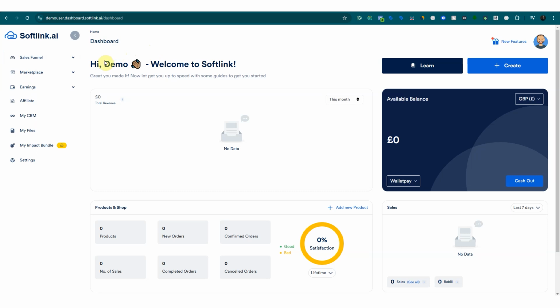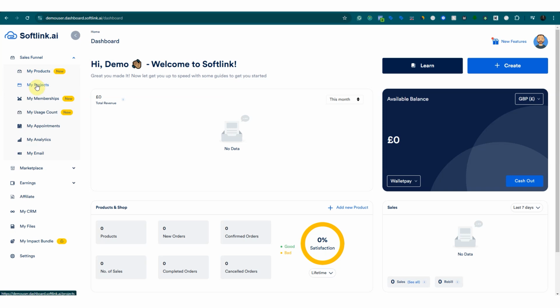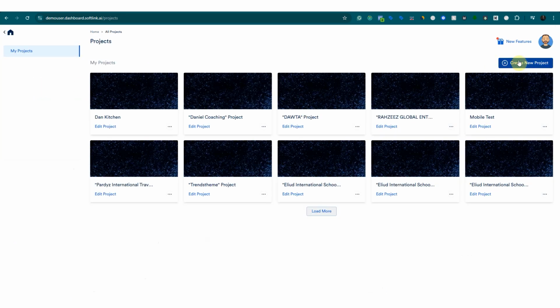So after logging into your Softlink account, you find something like this. You go to your sales funnel and you click on my project. Now take note that the website builder on Softlink only works on desktop. So you can use the AI builder on mobile and even publish a website, but when you want to edit, you have to be on a desktop.